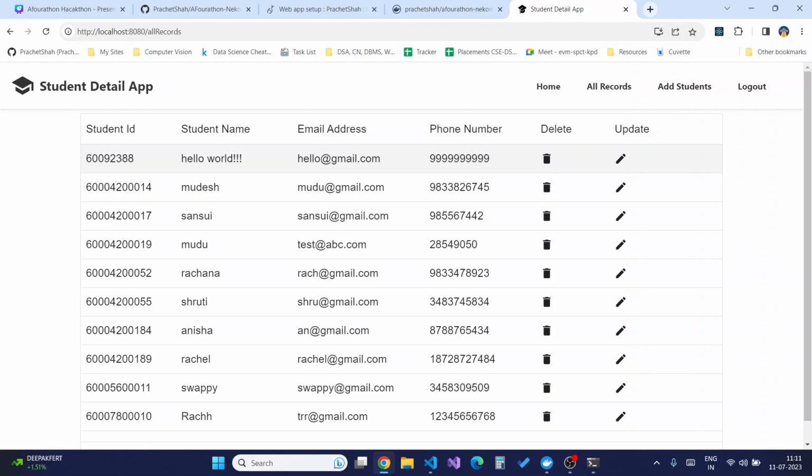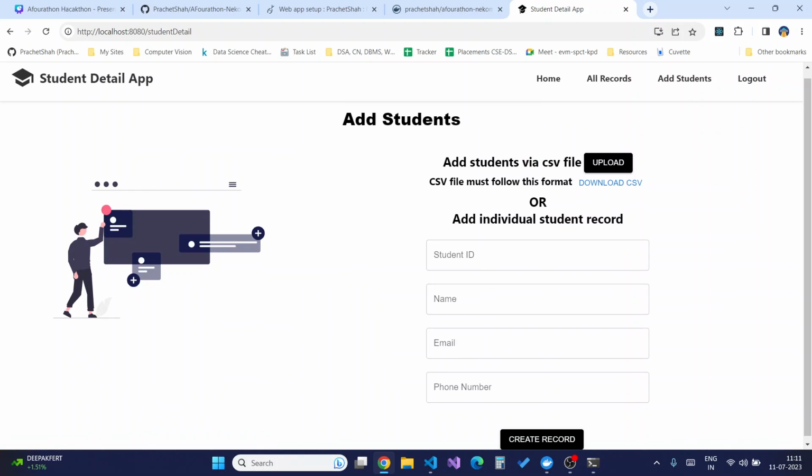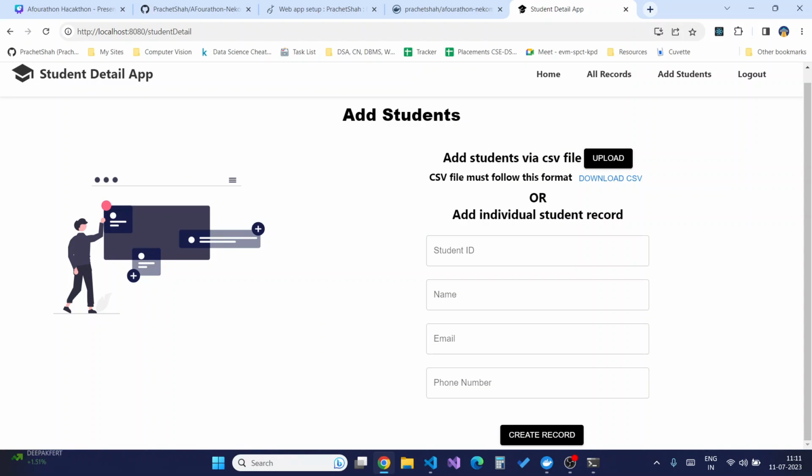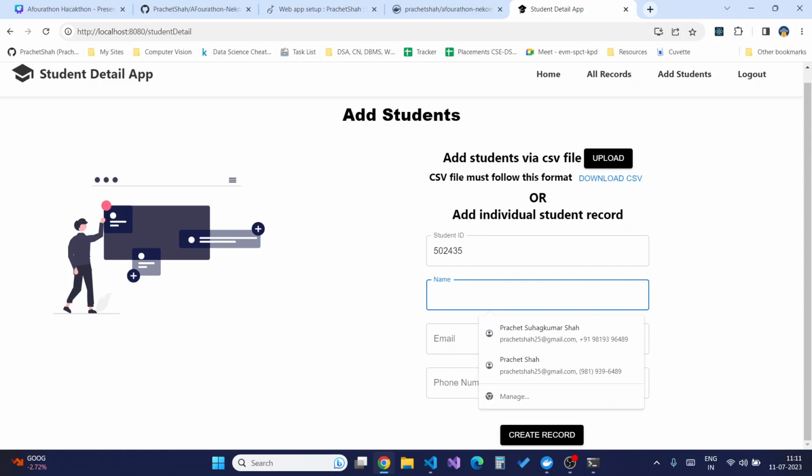So here I showed you the update and delete. Now I'll move on to the add students part. So as I mentioned, you can add students via a single addition of students or via uploading a CSV or an Excel file. So if I give a student ID, suppose this is the student ID, and I'll write the name as Afourathon3.